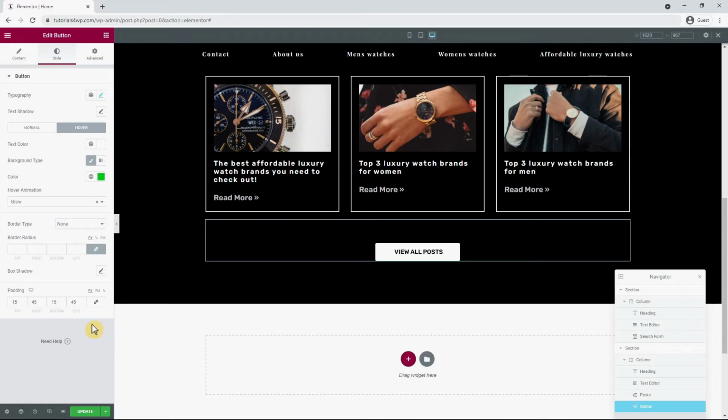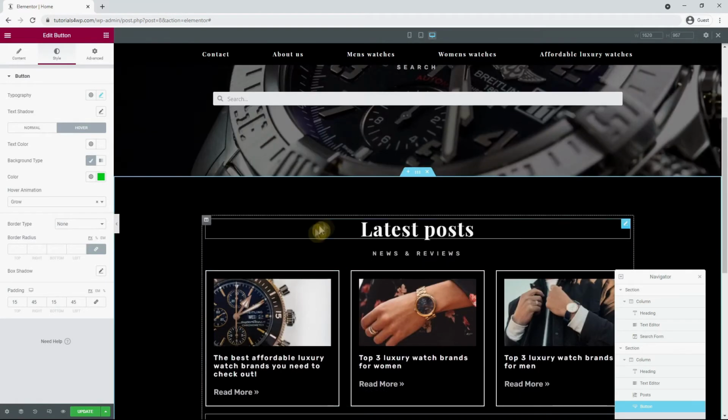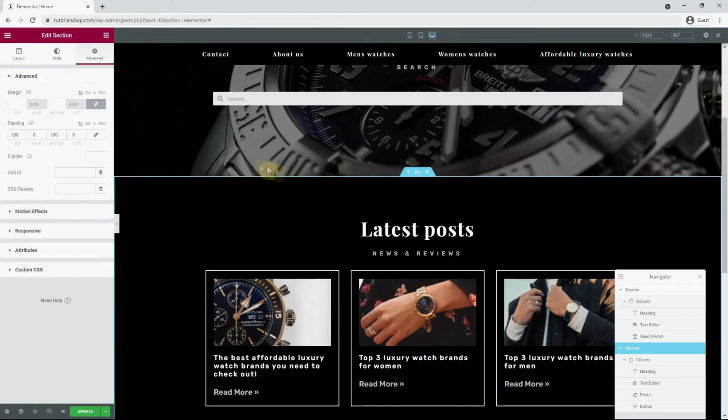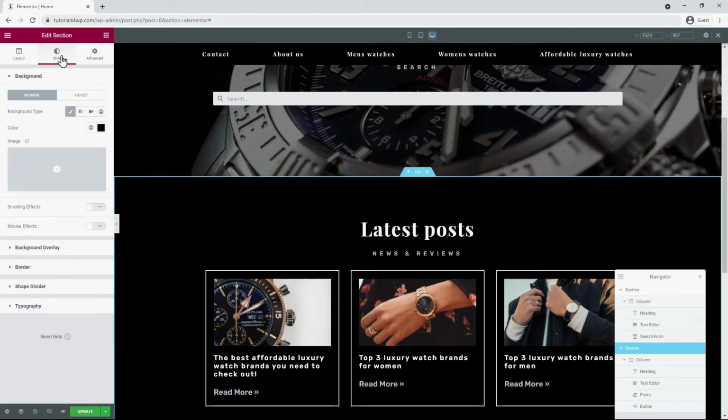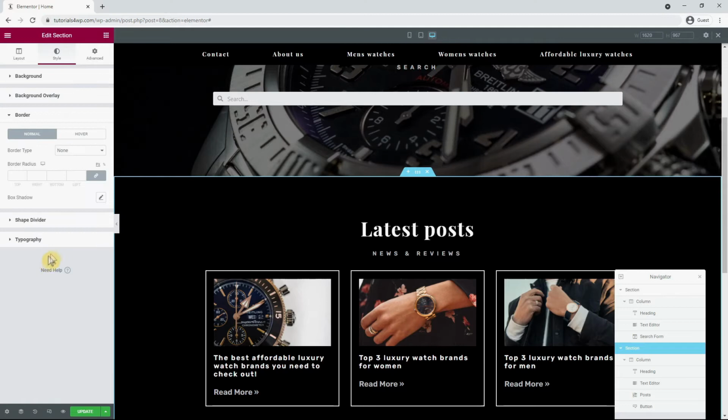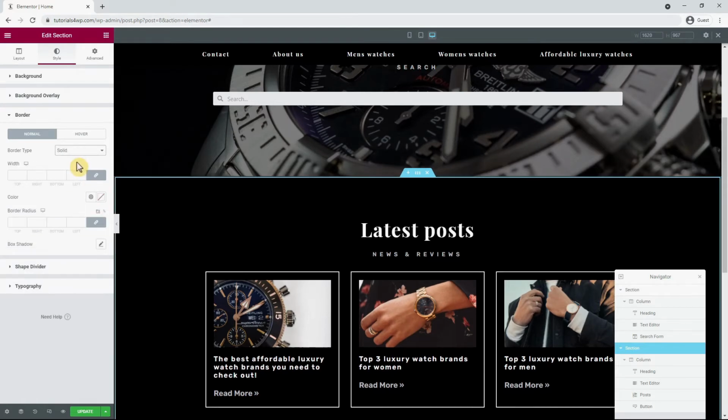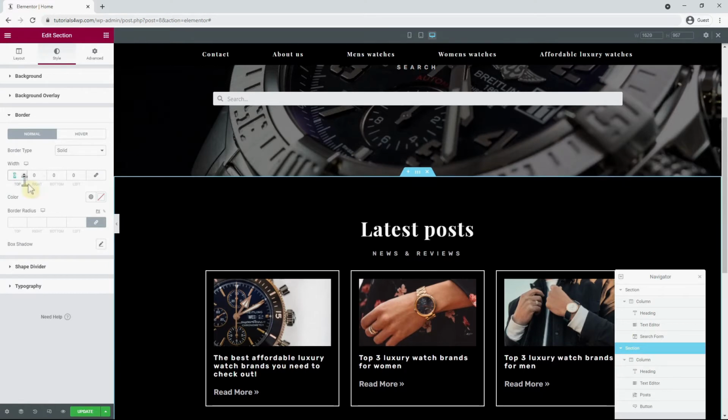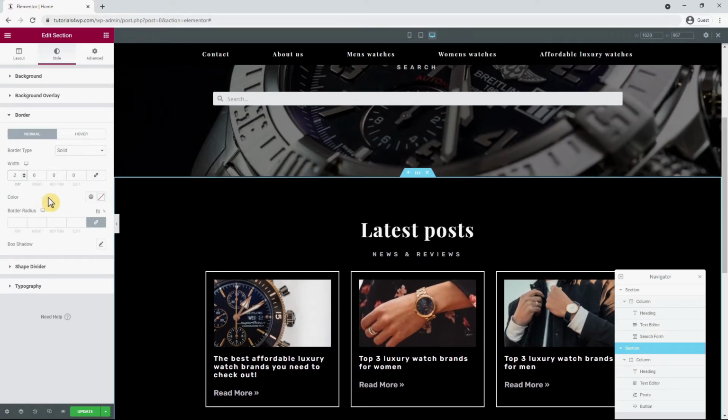I'm also going to add a white border above the section, and to do this you have to select the section and go to the style tab, then go to the border option and at border type choose the solid option. Now disable the icon and enter 2 pixels at top width. And after that I change the color to white.